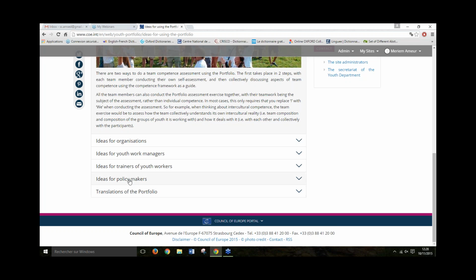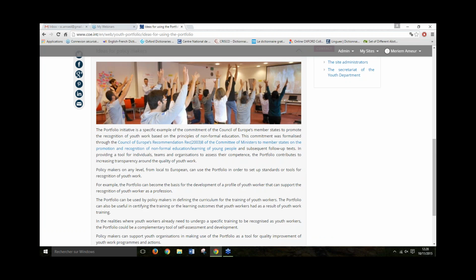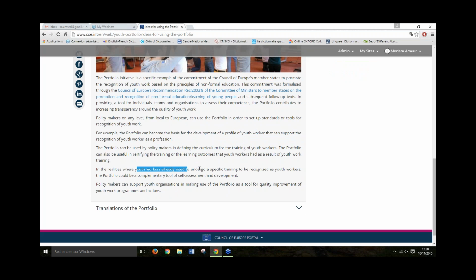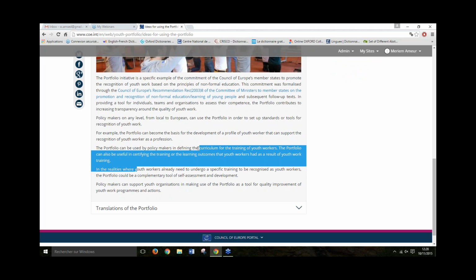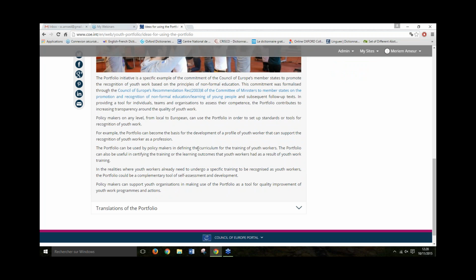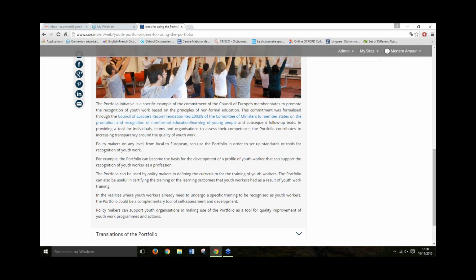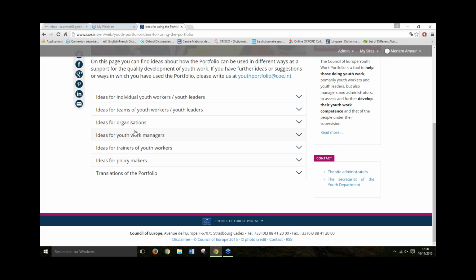Again, maybe you can make your policymakers aware of its existence if it's not the case, because for them it can be a way to have a better understanding of what is youth work, and so how to help people in this youth work if they are interested.